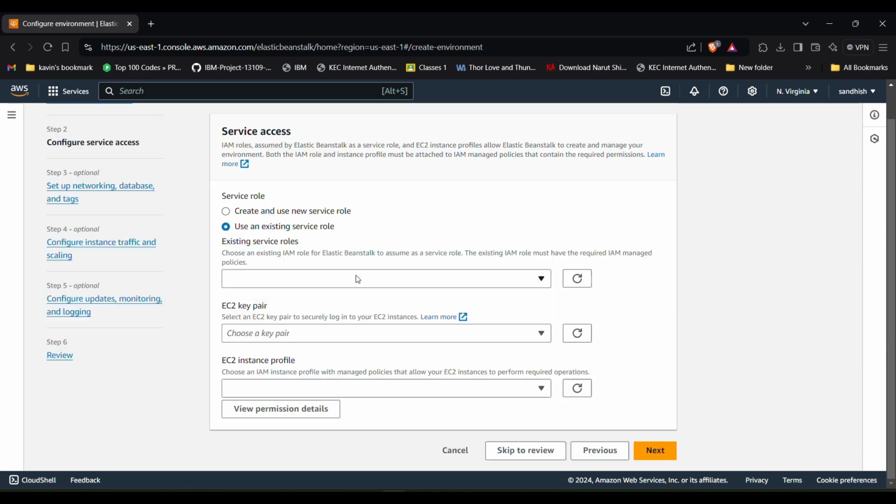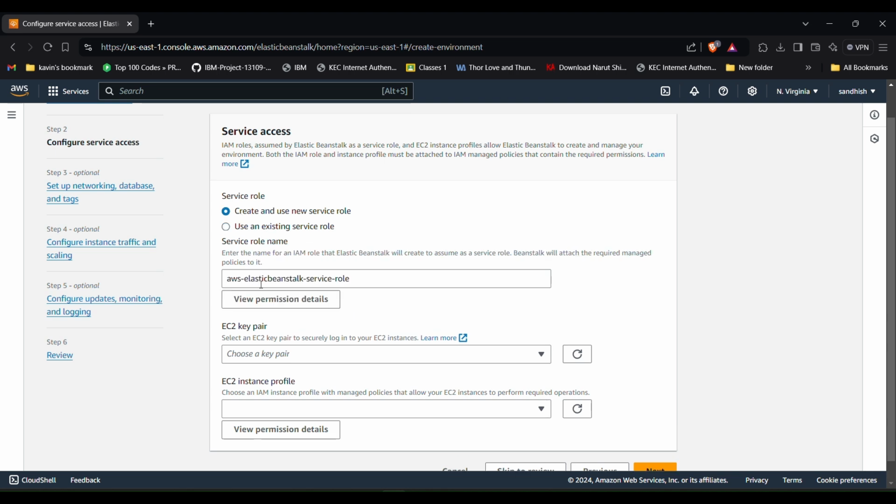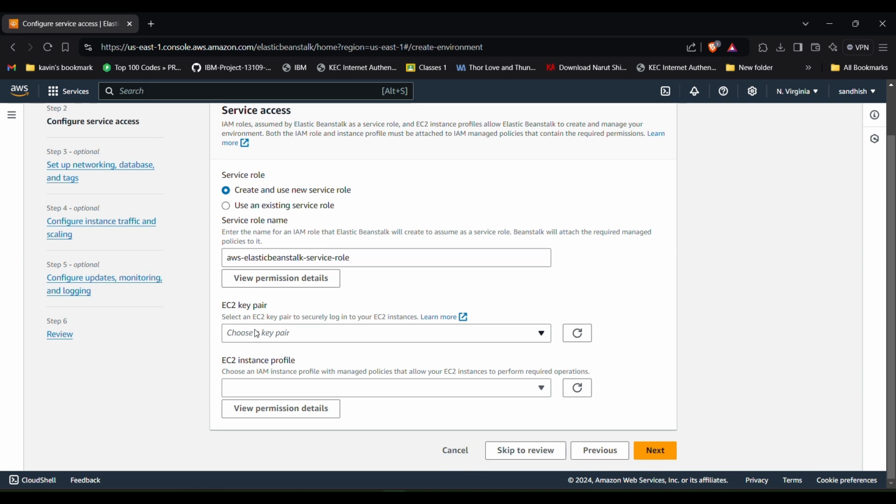After clicking next, I will be redirected to the server access page. On that, you need to select the service role. In the service role, you can select an existing service role or a new service role. I am just creating a new service role. On that, you need to create a key pair.